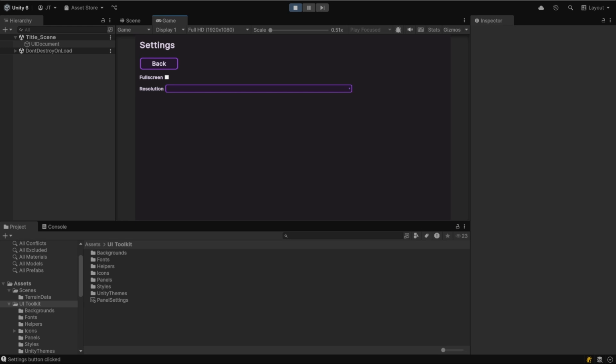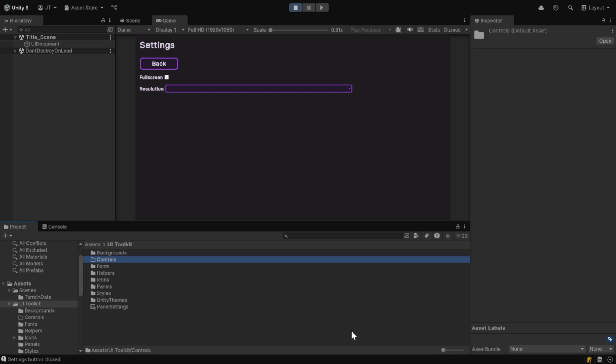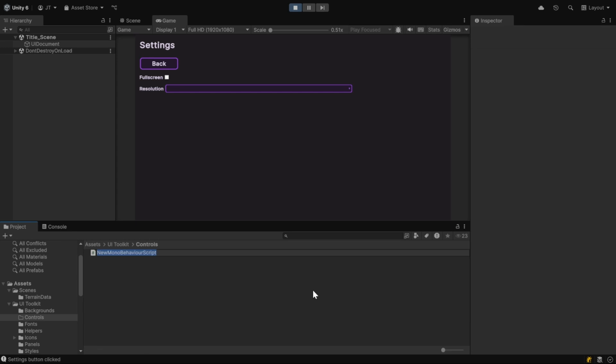So to get started, the first thing I'm going to do is create a new folder called Controls. In here I can keep all of the scripts for any custom components that we make now and in the future. I'm going to go in there, create a new monobehavior script because there isn't a separate visual element script, and we're just going to call this switch.